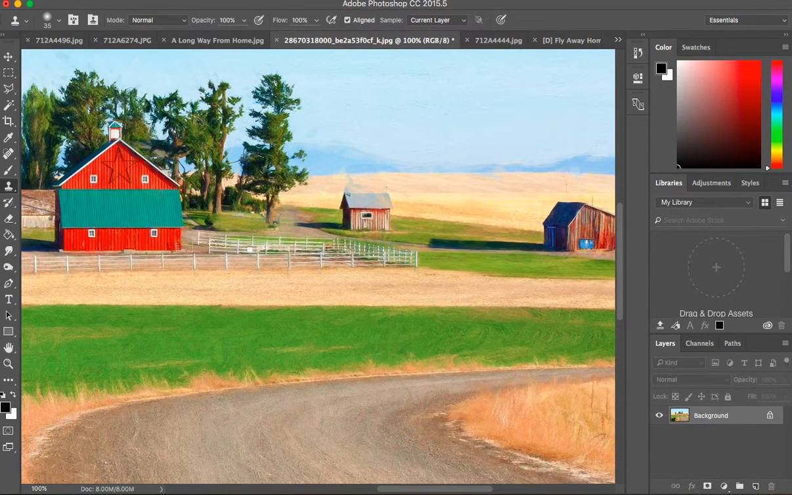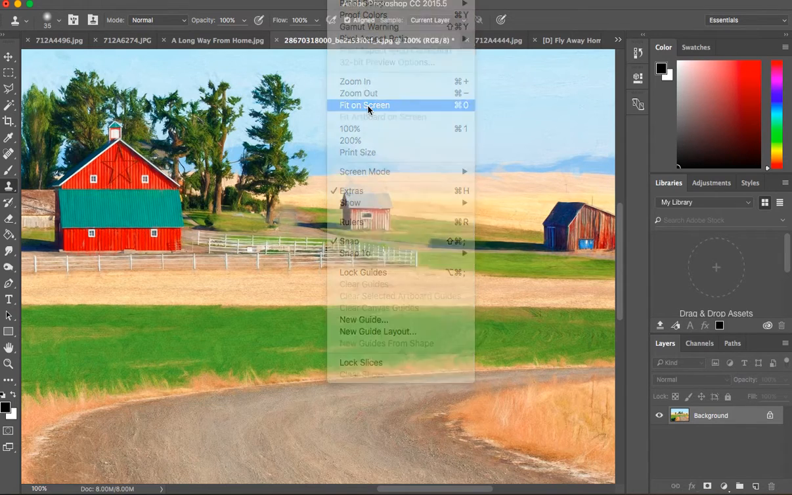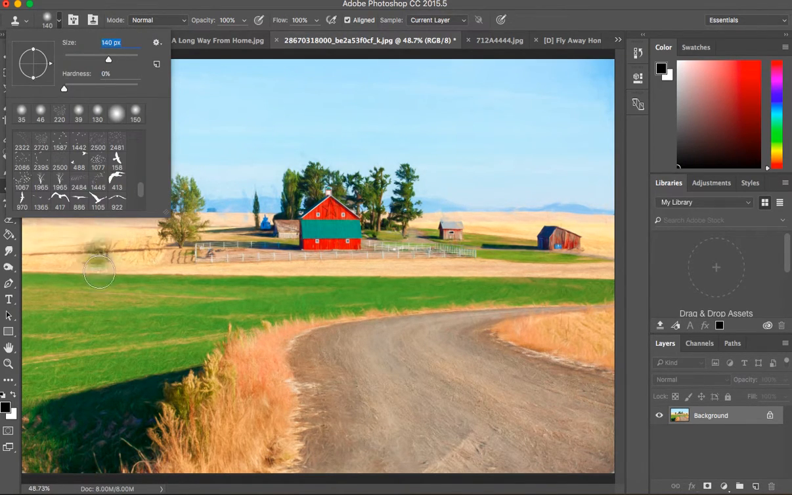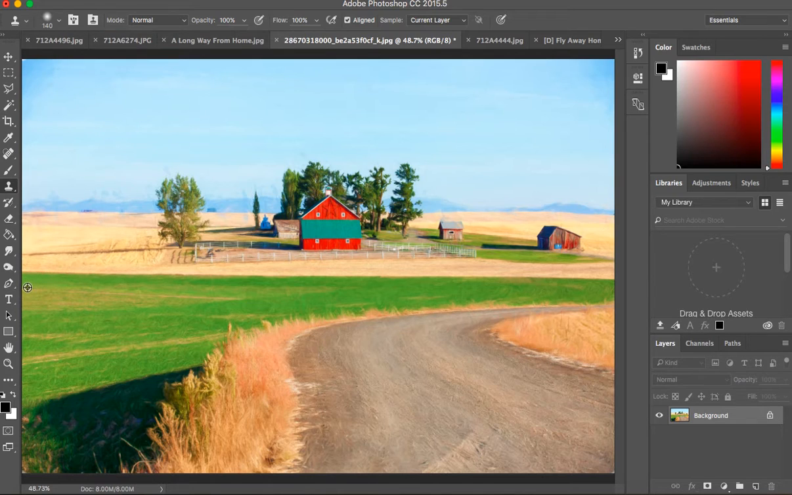Okay, I'm going to go back to my fit on screen view. Another thing that's distracting me is over in this left corner, this big dark patch. I'm going to go ahead and increase my brush. I'm going up to the top of the brush, and I'm going to go to about 140 pixels. And then I'm going to Option, hold, and click my mouse in this grass. And I'm basically just going to come over and remove this grass by Option clicking on other areas of the grass and just going over this.